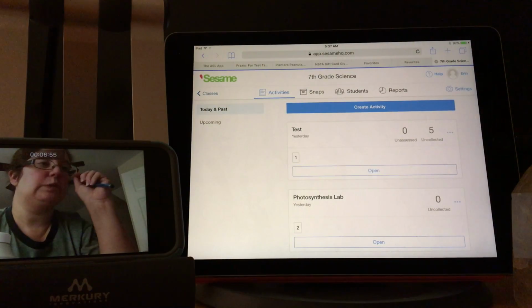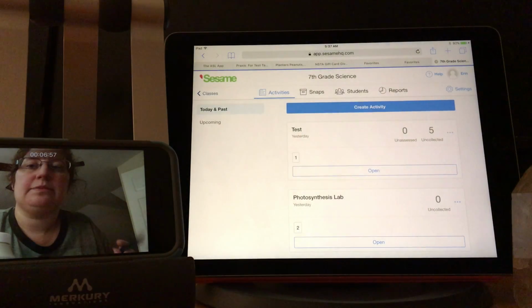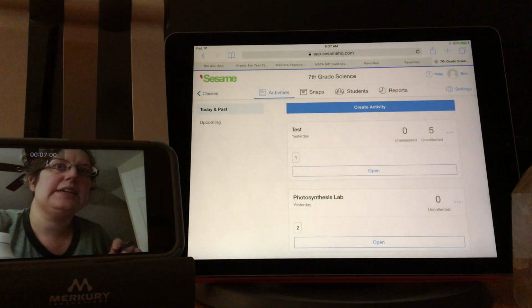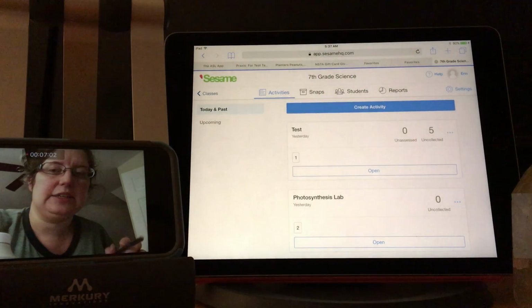So overall, this was a really interesting, great app, but very limiting if you don't have tech in the classroom, if you don't have tech at home, and if it's not individual tech like a cell phone.